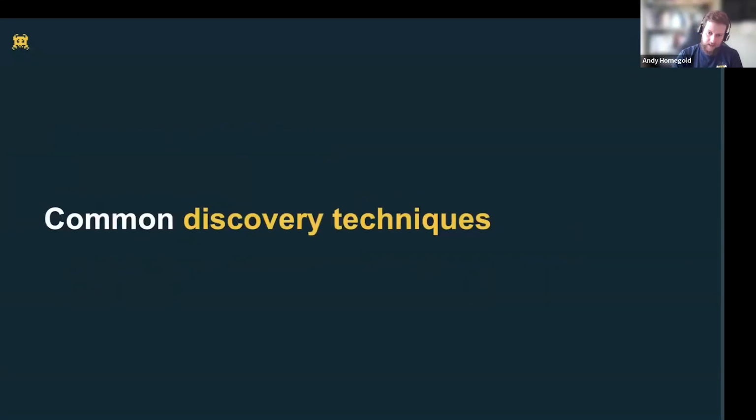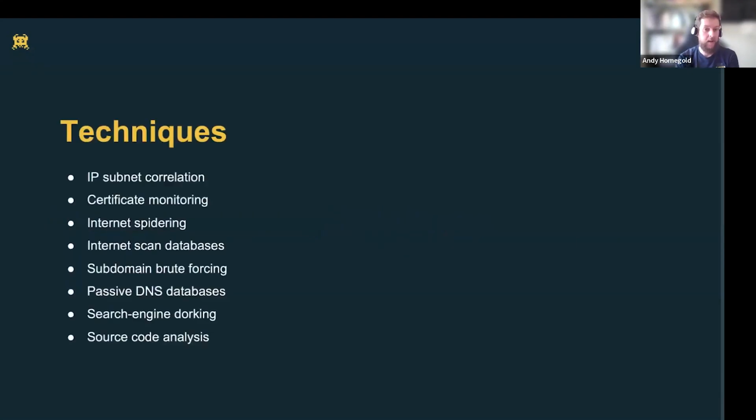So starting off, I'm going to go through some common discovery techniques. These are the kinds of things that attackers use to find your external attack surface. And I'm going to go through this relatively quickly. So if you do have any questions, feel free to fire them into the chat and we'll get to them as quickly as possible.